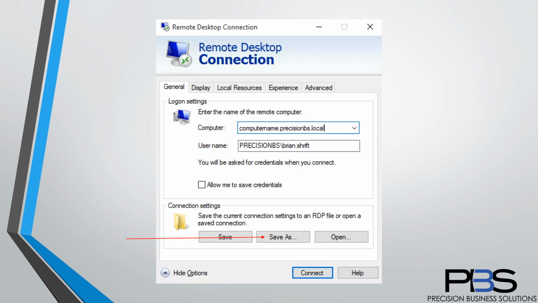If you connect to multiple systems or would simply like a shortcut on your desktop, when you're done putting in all the correct settings, you can click Save As to create a file which you then simply double-click on in the future to connect. I'd recommend saving it somewhere easy to access, such as your desktop.